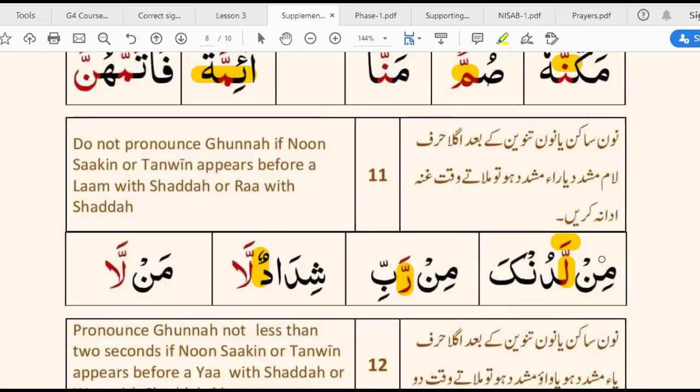Just make sure that the noon sound doesn't appear at all. The noon sound should not be heard at all because the noon sakin or the tanween sound is followed by the lam mushaddad and ra mushaddad in the examples. So the noon sound here should disappear. It should not be heard. Min ladunka.